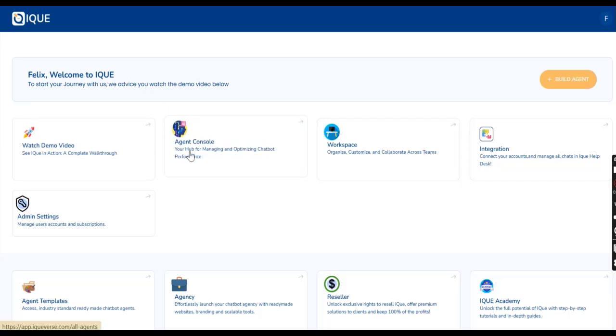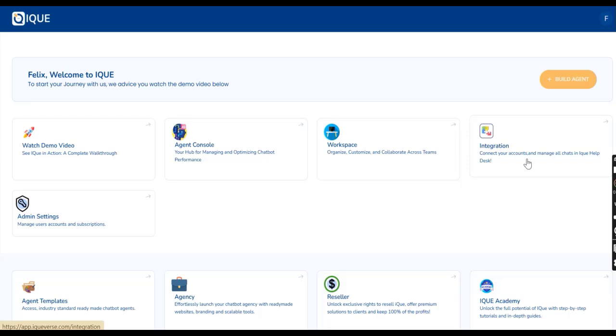The next thing we have here is the agent console. The agent console is your hub for managing and optimizing your chatbot performance or your AI agent performance. We also have the workspace where you can organize, customize, and collaborate with your team. We also have the integration page, where you can connect your accounts and also manage all chats. Mostly you connect different accounts. When we get there, we are going to cross that bridge.